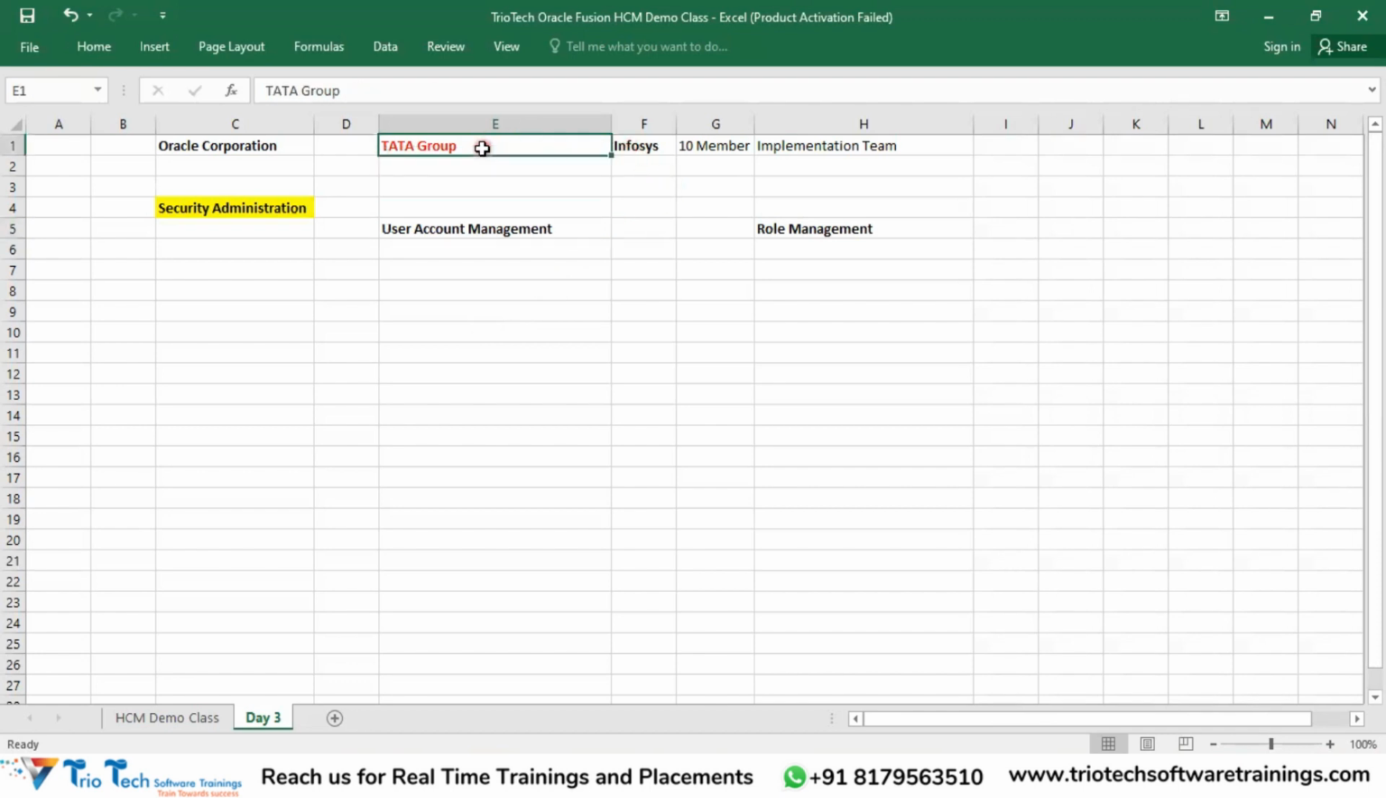So if you understood, now we got into the project. We from the Infosys team are going to work for Tata Group. They gave the project to us. We have to implement the application according to their requirement. How will we be accessing the Fusion application? All of us should have user accounts created in the system. Usually in real time, the client-side IT team, whoever is the IT head dealing with the applications in their organization, the client will create the user accounts for all of our 10 members and give us our credentials.